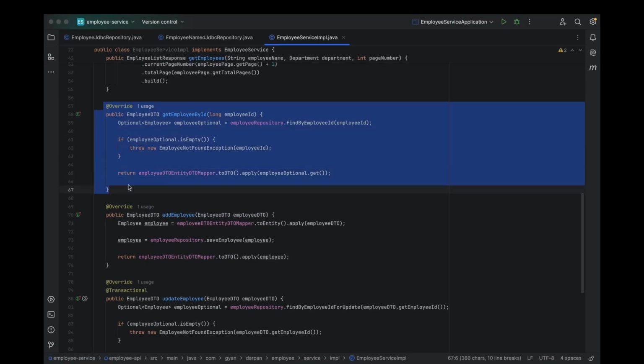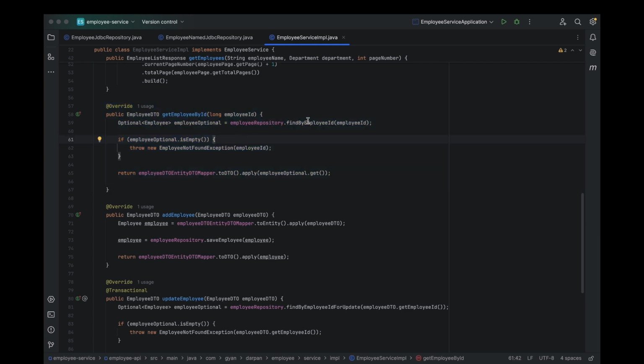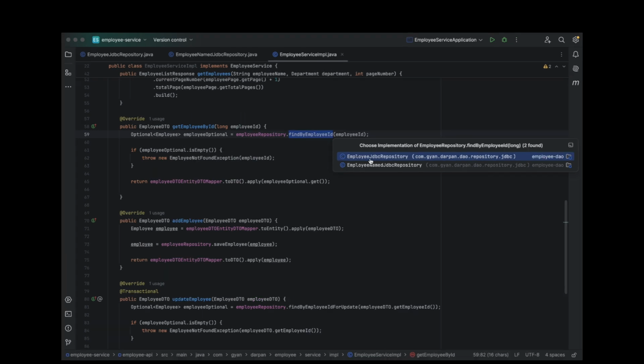Alright, so as you can see on my screen, we have this method in our employee service called getEmployeeById, which takes an employee ID. Earlier, it was calling the method from employee Jdbc repository, but now we're upgrading it to use our employee named Jdbc repository instead, powered by NamedParameterJdbcTemplate.